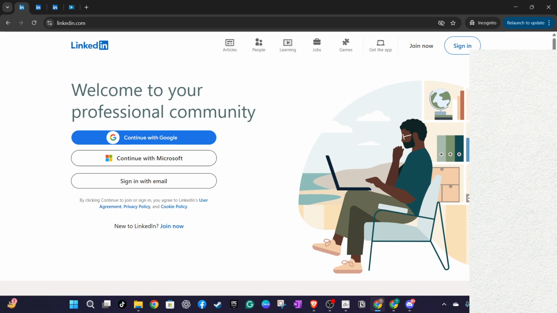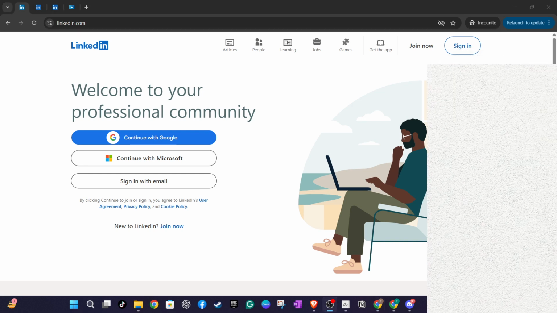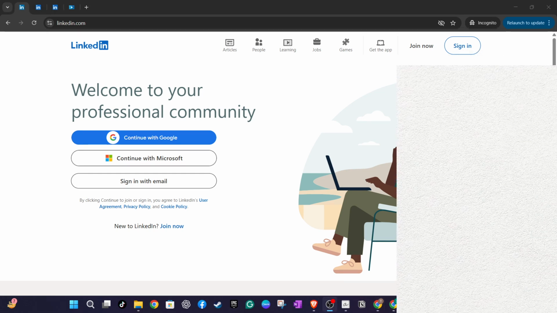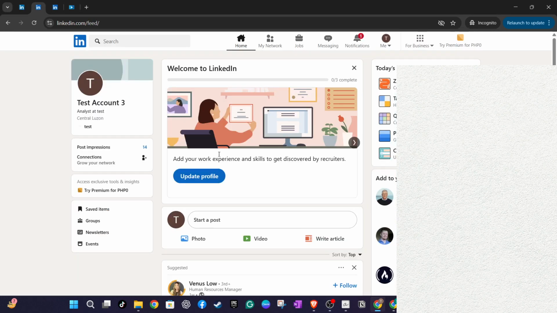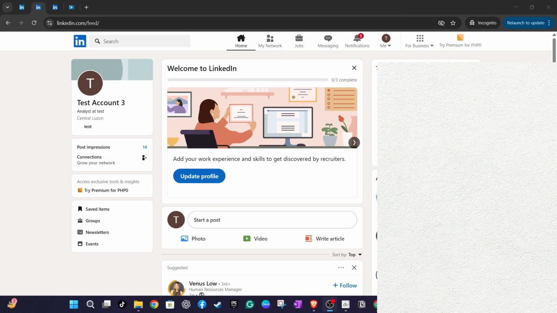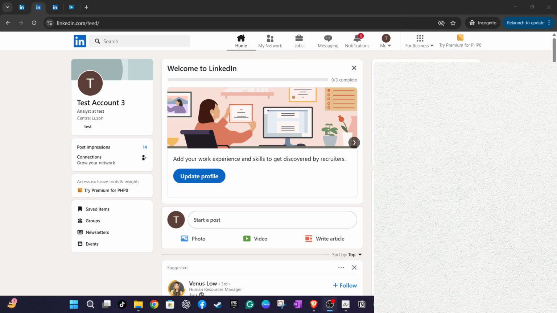Next, find the LinkedIn profile of the person whose email address you want to discover. Navigate to their profile page. This is your main point of contact, and it's also where you'll gather most of your information. Now, on their profile page, keep an eye out for a contact info button or section. This is typically located under the person's name or near the top of their profile. Clicking this button will expand a section where the available contact details are displayed.